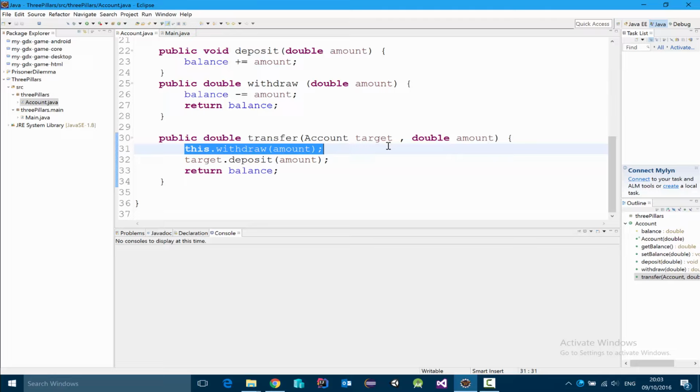on the target account. And while the deposit method is a void method, the withdraw method returns the balance after we have done the withdrawal. And the same for the transfer method. In the end, it returns the balance after the transfer is being done. So it returns the new balance actually.